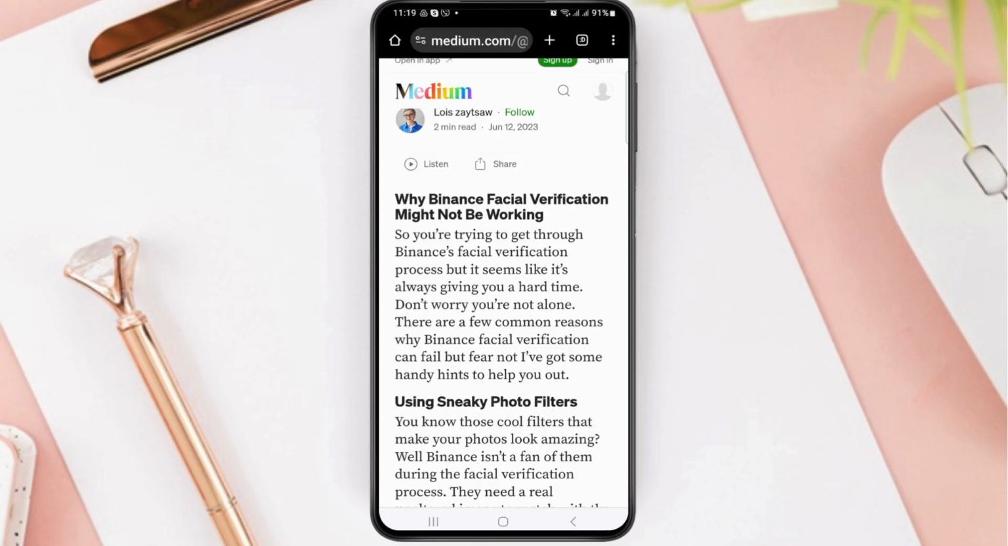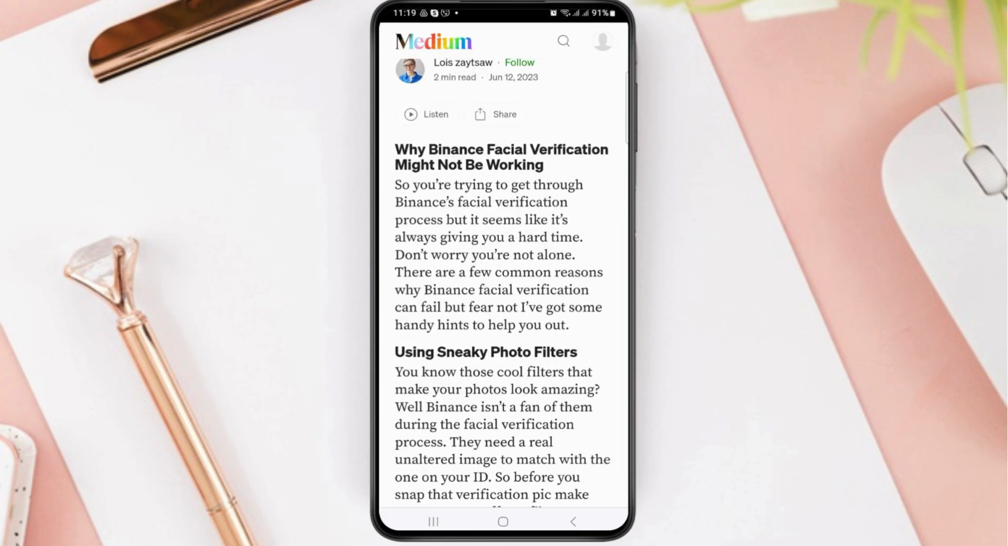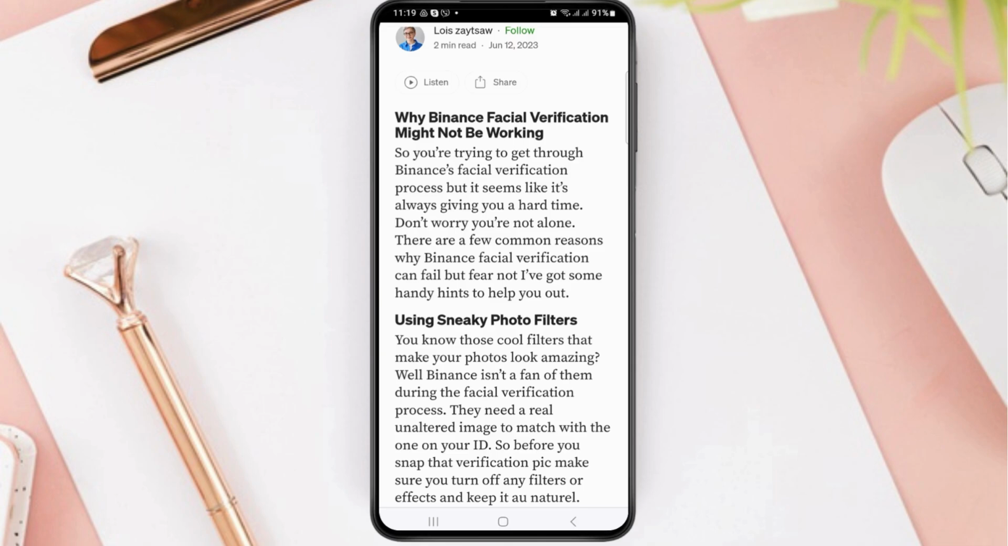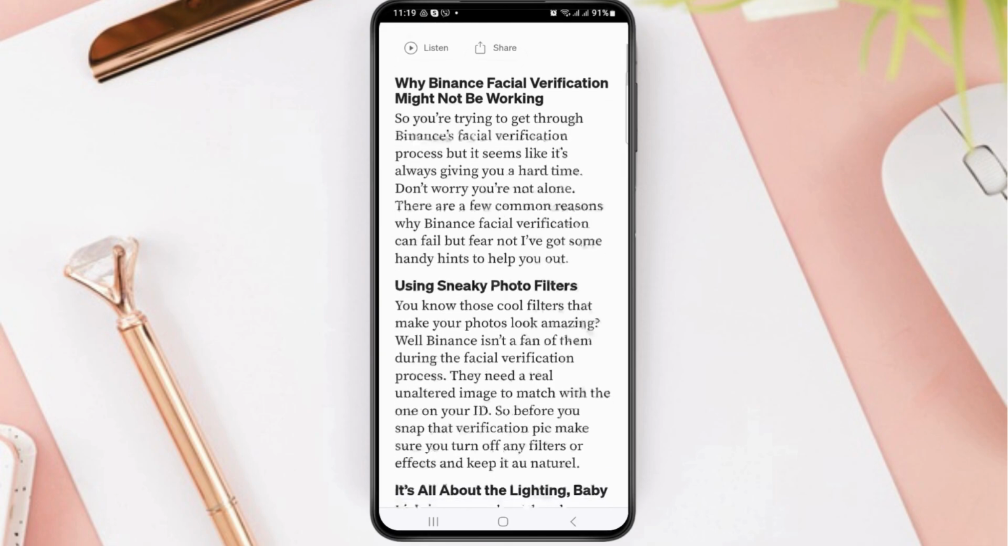How to fix Binance facial verification not working. Hello everyone, it's me Rock, and in this video tutorial I'll be teaching you some of the methods on how to solve your Binance facial verification not working.